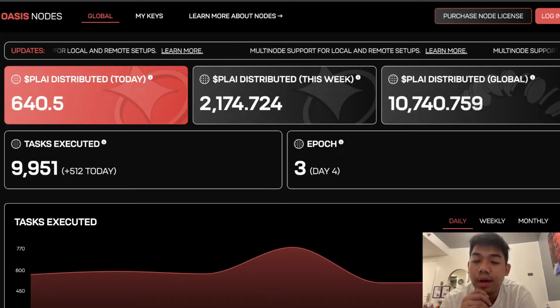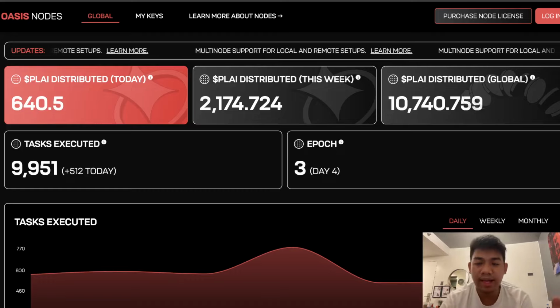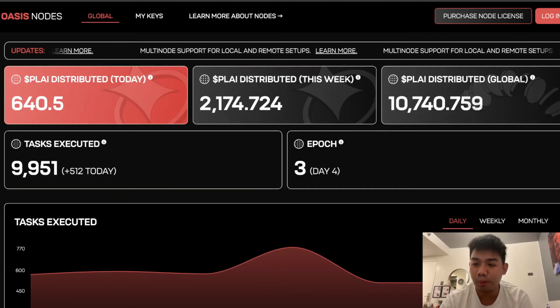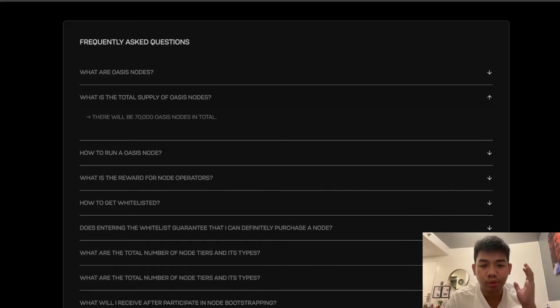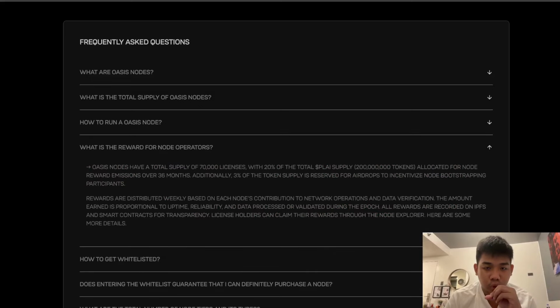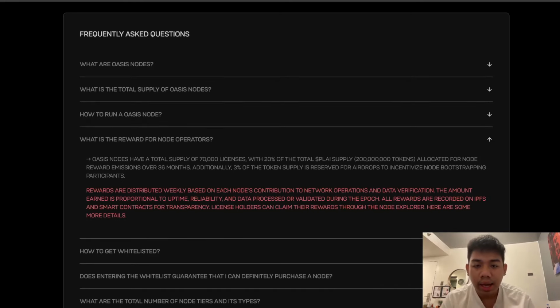And there's only 10,000 Play AI tokens distributed as of the moment. If you go to the Play AI website, you can see that there are only 70,000 Oasis nodes in total, and 20% of the total Play AI supply will be distributed to these 70,000 licenses, which is 200 million tokens. Basically, the total supply is 1 billion tokens, and 3% of the token supply, which is, if I'm not mistaken, around 30 million, will be reserved for airdrops.